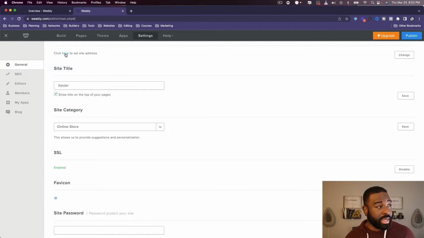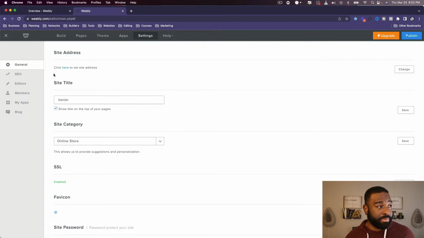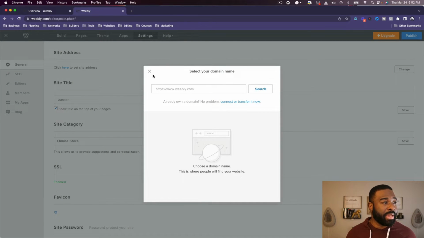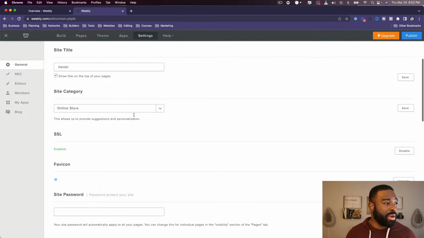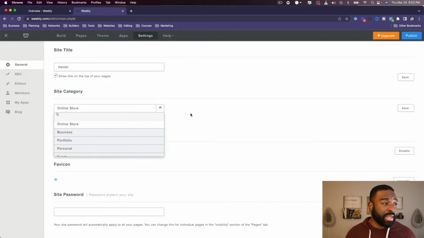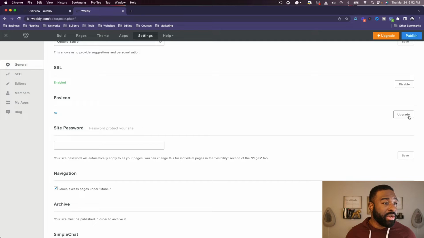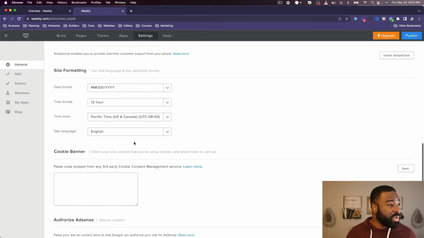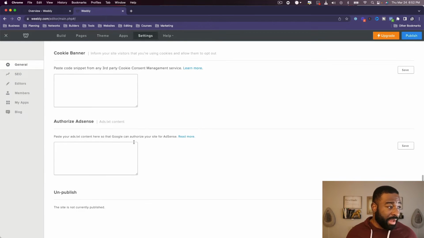So you can click here to edit the site address. Now, I'm not sure if this is the domain name. It is the domain name. Okay, so you can add your domain name there. Site category is an online store, so we're going to keep that there. You can actually upgrade and change the favicon, because if you don't, it'll just be the Weebly logo. And you can create a password for the website to protect it if you want to. And you can just come down here and do all of this stuff as well.